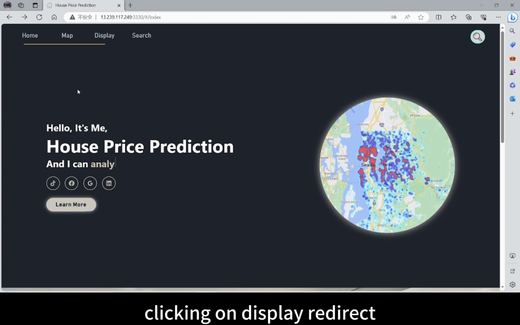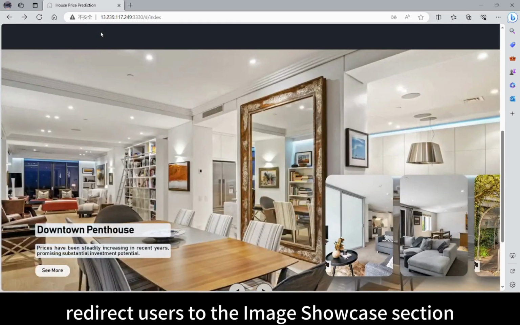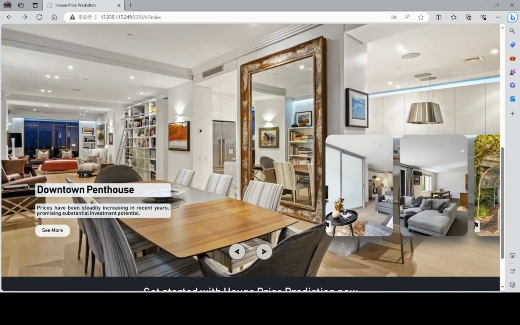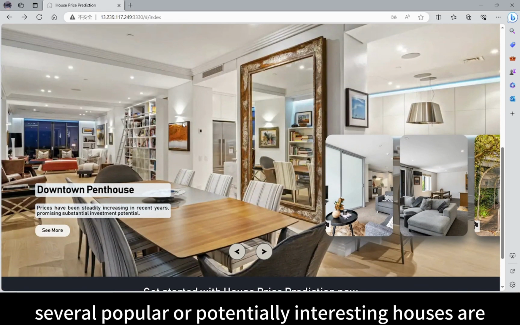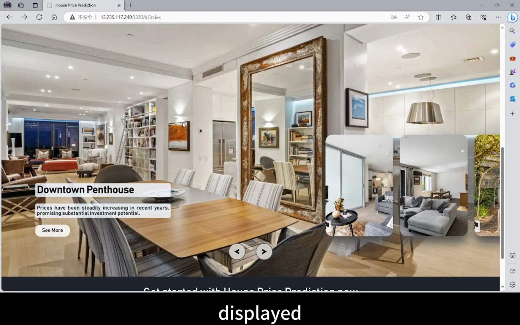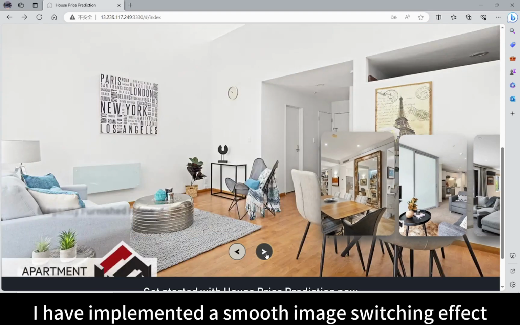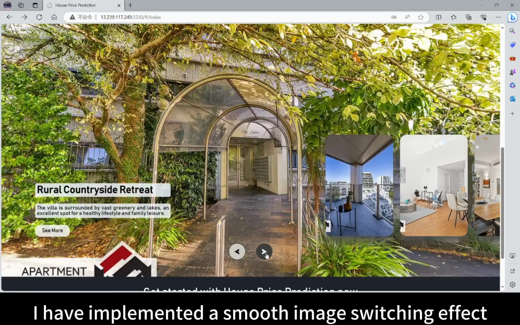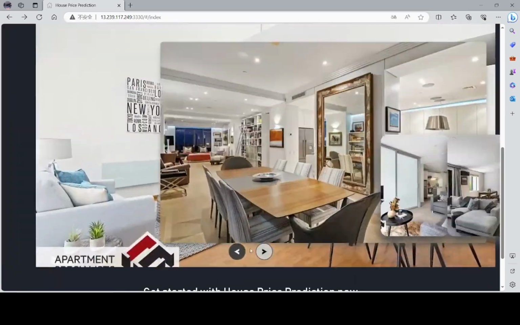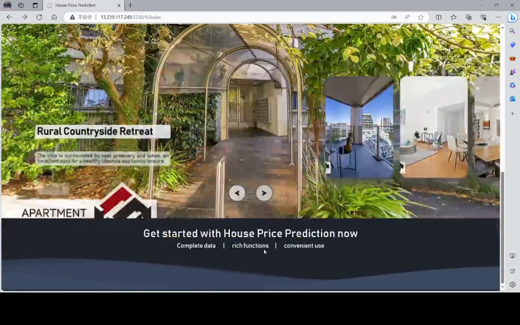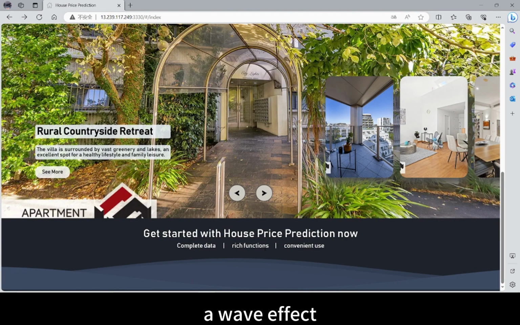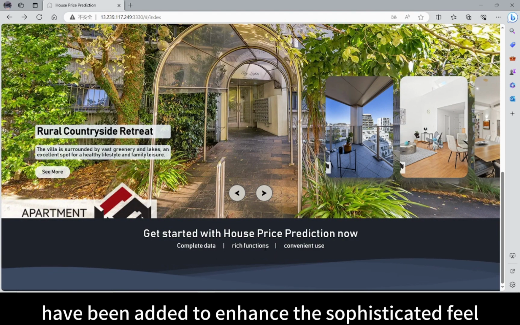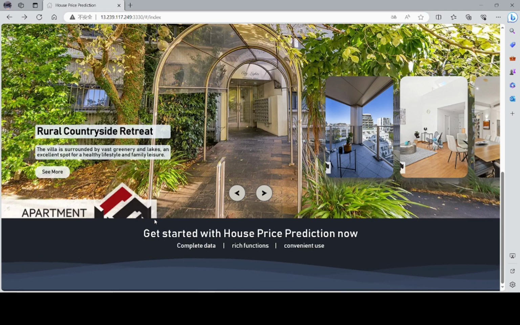Clicking on Display redirects users to the Image Showcase section, where several popular or potentially interesting houses are displayed. I have implemented a smooth image switching effect for this section. At the bottom of the page, a wave effect has been added to enhance the sophisticated feel of the website.